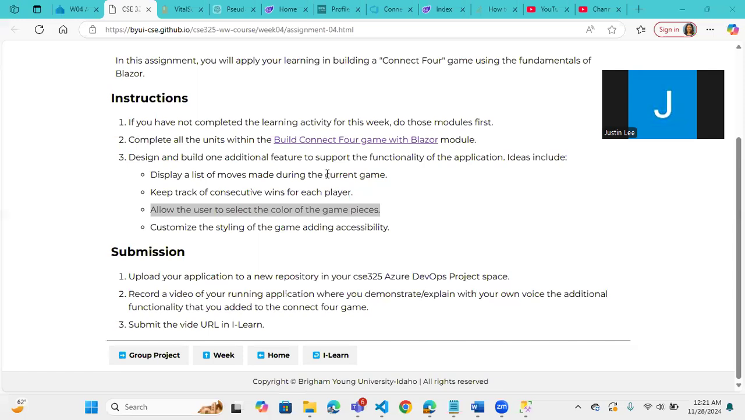Okay, so for this week, go ahead and share my screen for the week 4 assignment. It wants me to record a video of me running the application where I demonstrate and explain with my voice additional functionality that I added to the Connect 4 game.